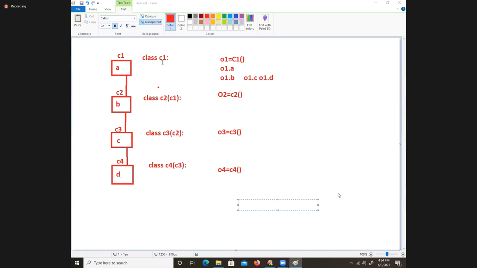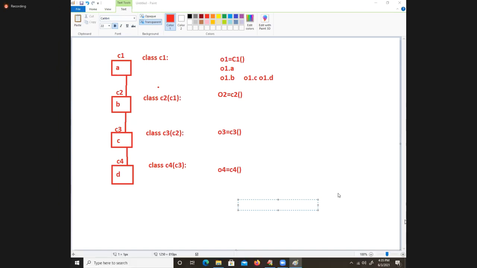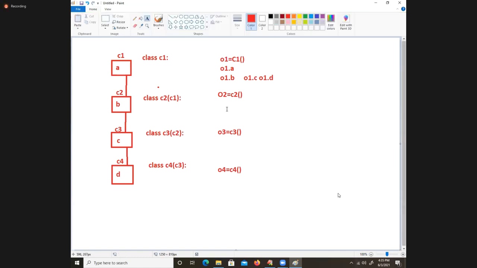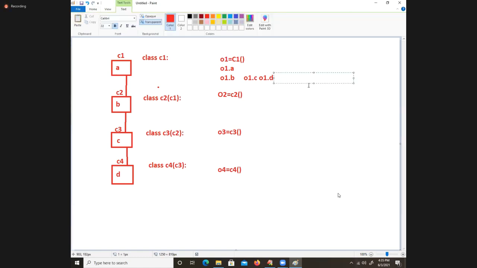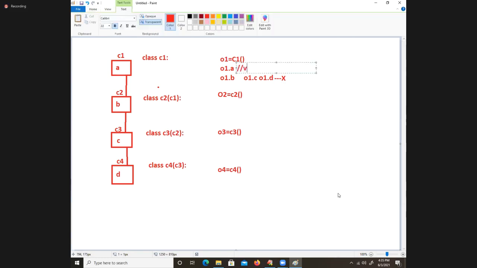Why? Because C1 is a class whose object doesn't know about B, C, D. The base class knows about its own information only. It doesn't know the information of its subclasses. This is called invalid, so I am writing a cross mark. This is called valid, I will write valid.